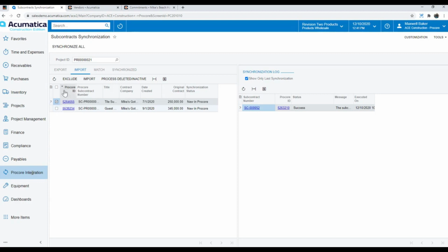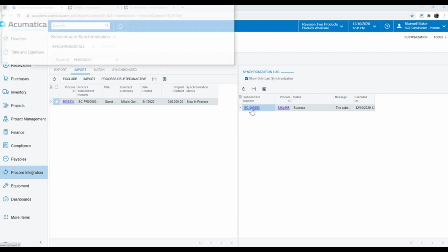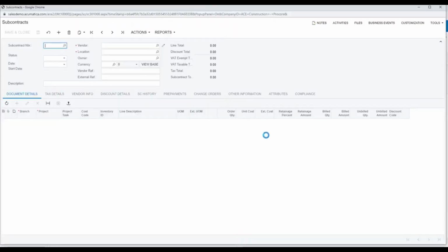I could check both or tick this box and bring them all in at the same time. But if I just want to bring in this one, I just click import. It's going to go through the process now. And over here in a second, we'll see that synchronization log with that new subcontract created in Acumatica from Procore. So we had the Procore record ID already, but now it's created a subcontract ID in Acumatica.